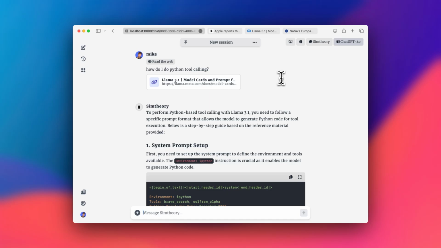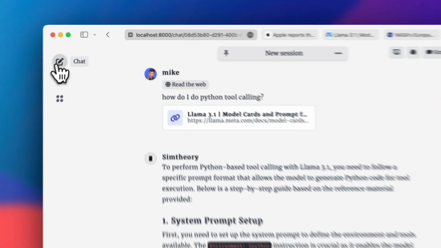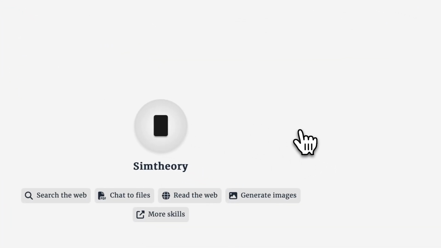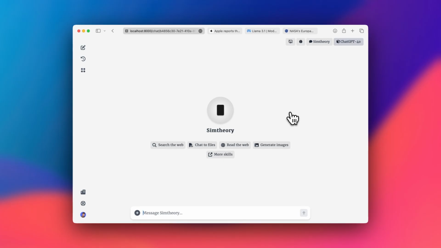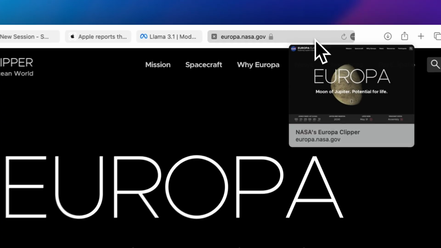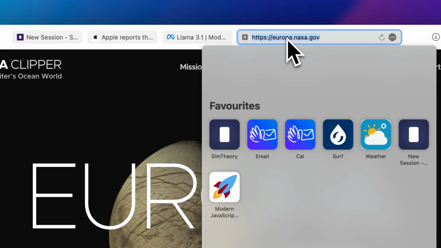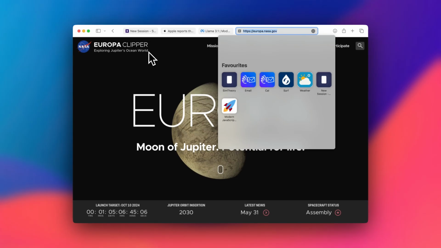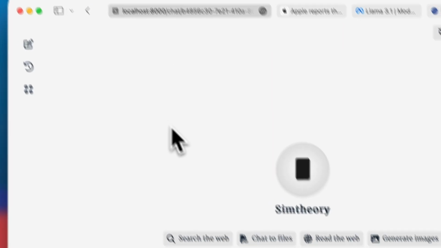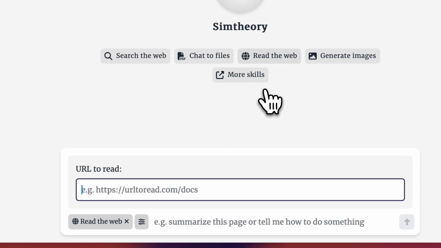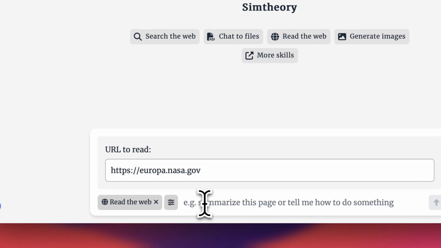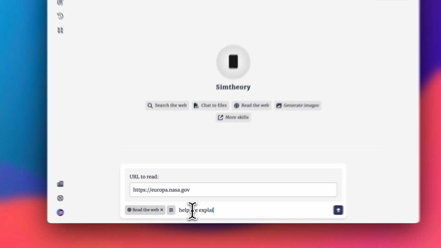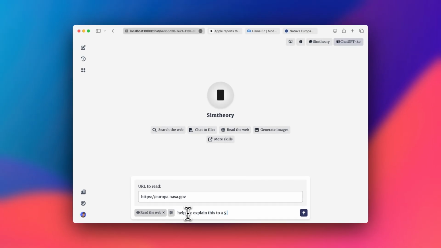So a huge time saver and something I find really valuable about its ability to crawl and then digest that information. So, in my final example, imagine you're an educator or you're just trying to explain NASA's latest Europa mission to a young person, and you just want to distill all the information about that mission. Now, you could do web search for this, but if you have a specific source in mind, like I do, which is the Europa NASA landing page, you can just grab that URL, click Read the Web, put the URL in, and say, help me explain this to a 5-year-old.